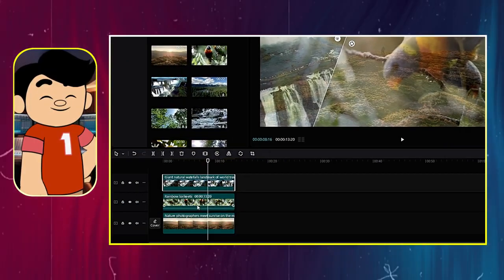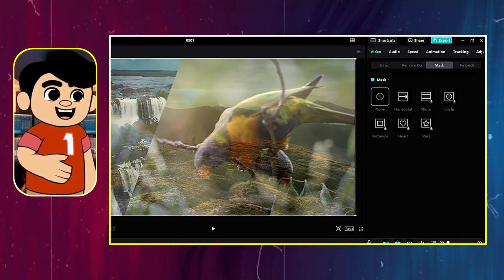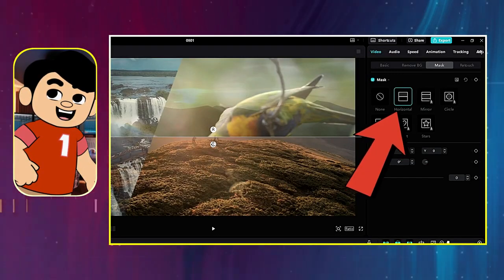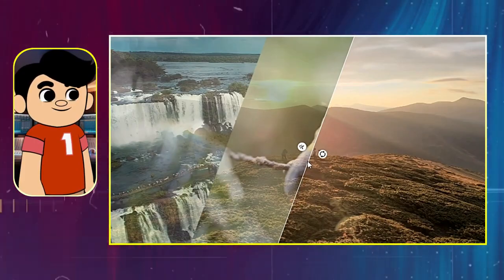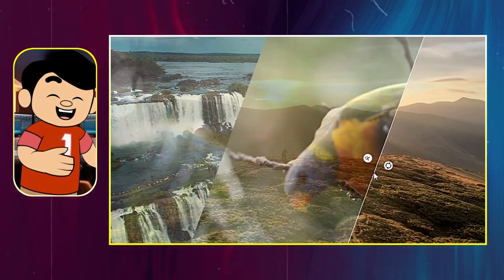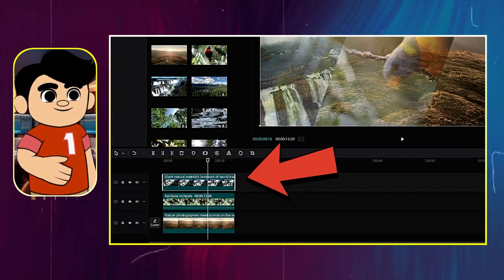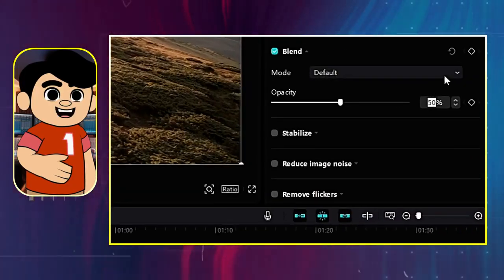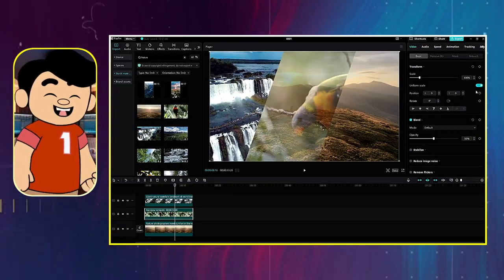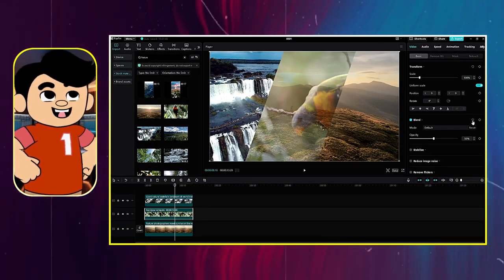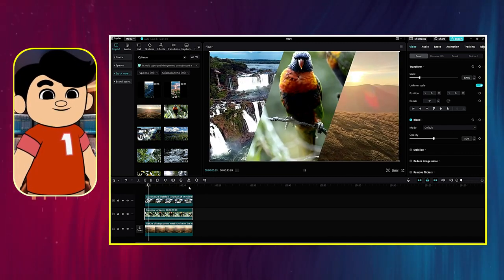Return to the timeline, select the B-roll video track, and go back to the Mask tab in the Editing panel. Select the same horizontal mask, rotate it to 70%, and move this mask layer to the right side. Select the C-roll video track on the timeline. Go to the Blend option in the Editing panel and reset the blending options by clicking the Reset button. Apply the same process to the other video clips as needed. After completing these steps, your split-screen video will be created.